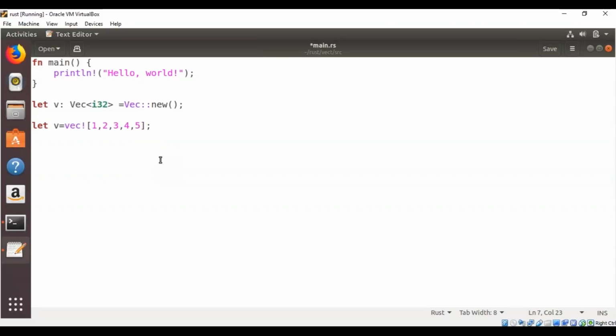What I've done over here is I've used a macro. Whenever you see an exclamation mark over here, it's basically a macro. Rust provides a vector macro to create the vector and hold the values in it. These are the values that this vector is going to store. So basically there are two ways of creating a vector and I showed you both of them. Now let's run a simple program.